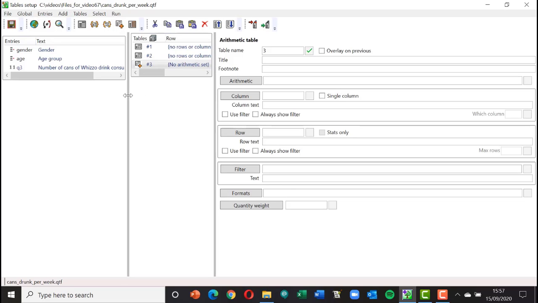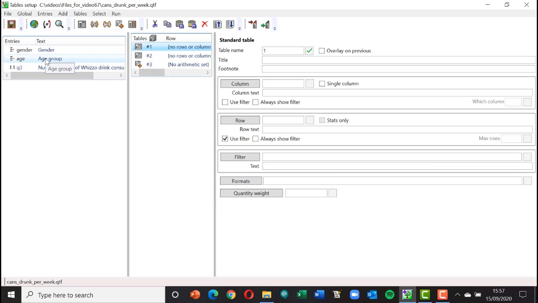I've now got to put in the definitions of those tables. So the first table I want is going to be age as the rows, gender as the columns, and I'm going to leave it at that. Then I'm going to go to the second table. Same again, I could have copied and pasted this, age and gender, but I'm going to put the number of cans of drink that each person drunk in the quantity field. So this table is going to be age by gender, but it's going to be weighted with volumetric weighting or quantity weighting by the number of cans that they drunk in the last week.